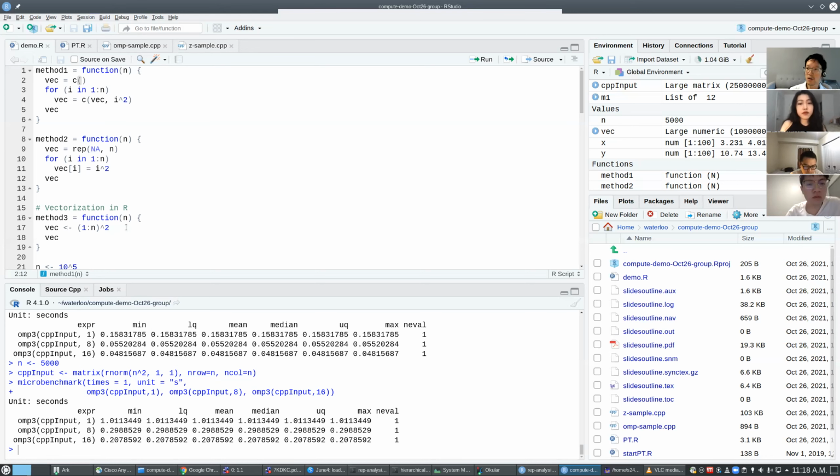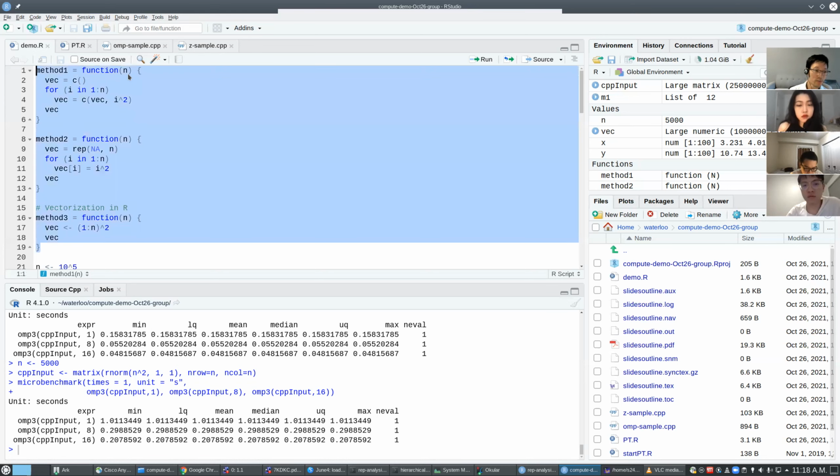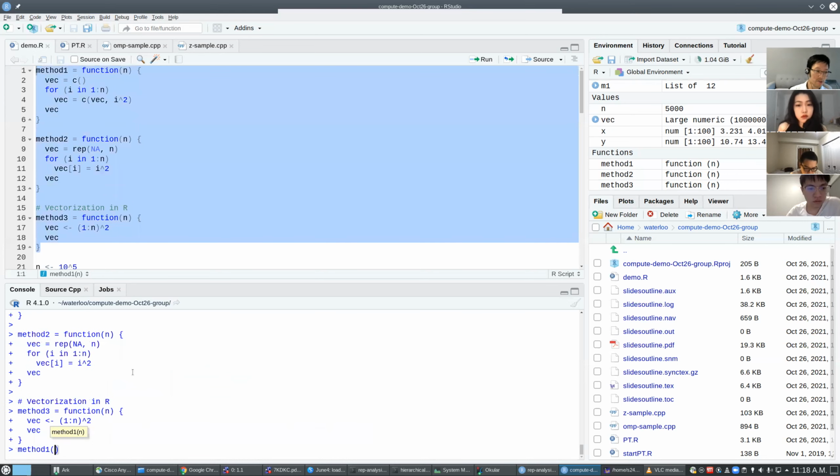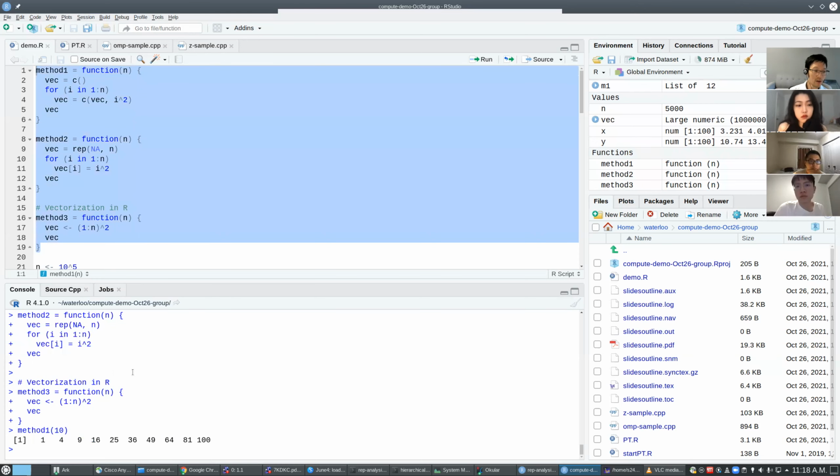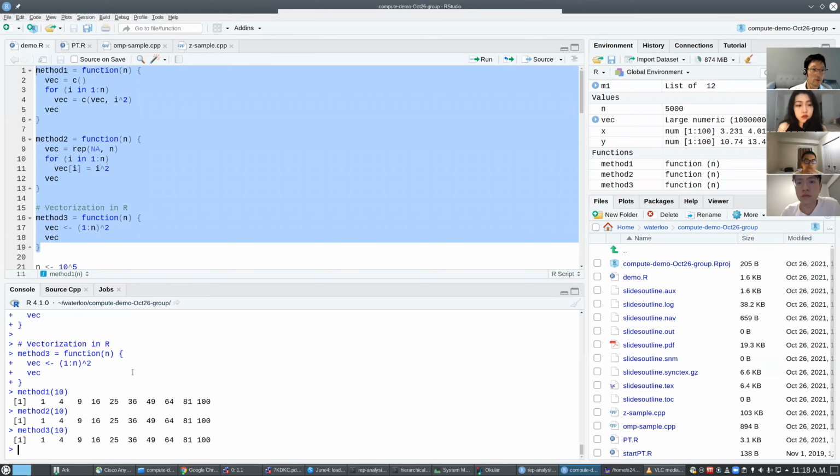Okay, so we understand that these 3 functions do exactly the same thing, should give you the same output. Let's just verify that. If I do method 1, let's just illustrate up to 10. It'll give you all the squares of numbers from 1 to 10. And likewise for the other 2. Okay, so they all do the same thing.